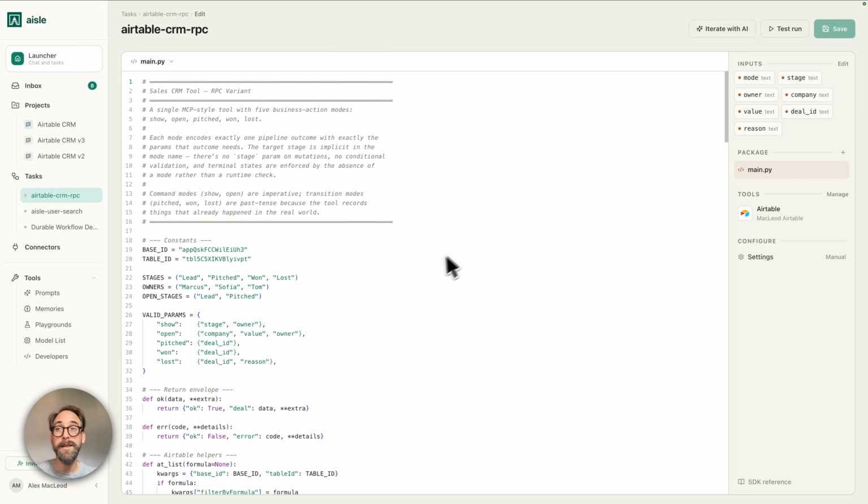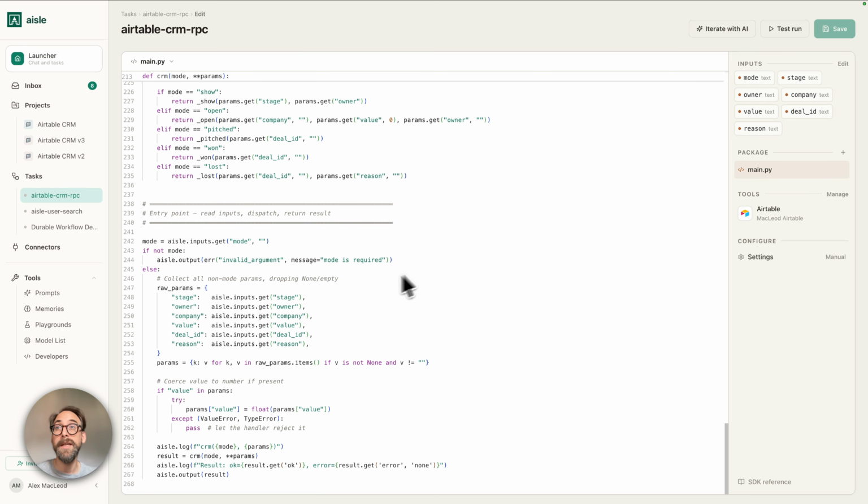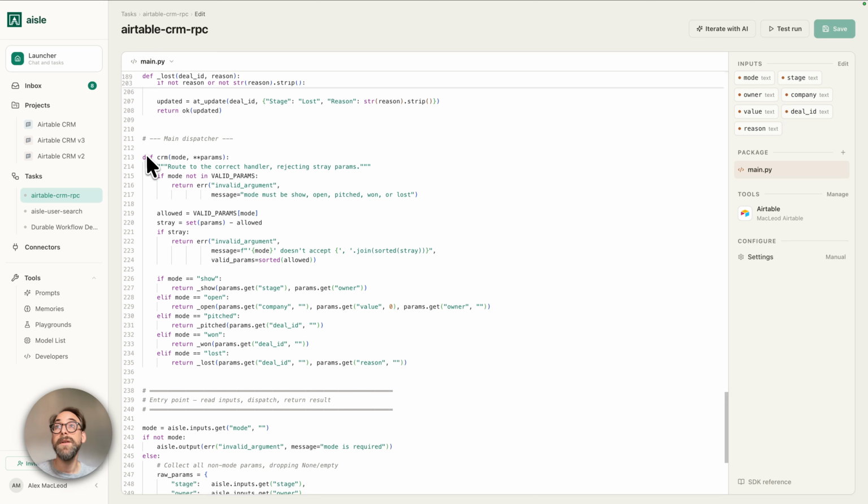Here's what our task looks like. The important part is down here. We have this main dispatcher method called CRM, and it has different modes. It is a show mode, an open mode, pitched, won, and lost for updating existing deals. These are the actions that I can take on the deals, and we're going to expose these in a chat so that someone on a sales team can interact with them using a chat.